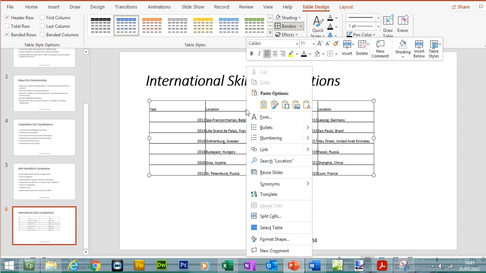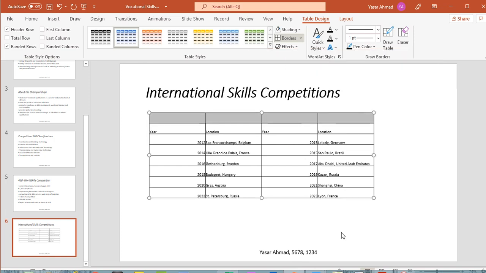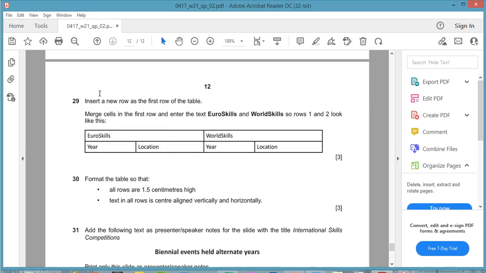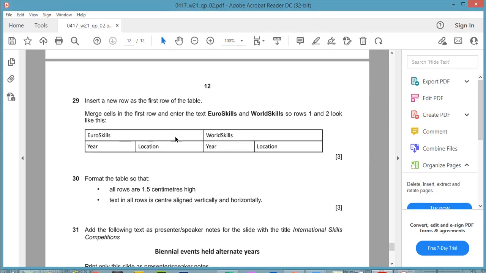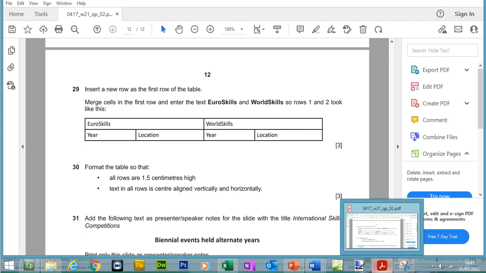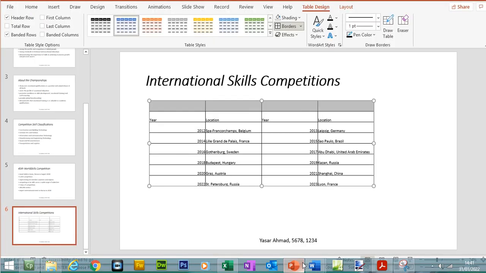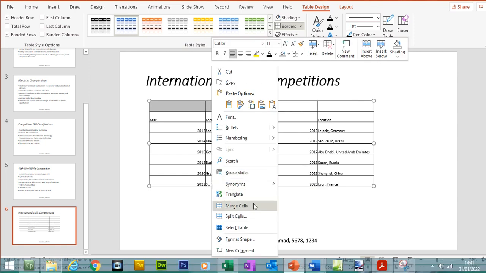So if I just click on insert above, merge the cells in the first row and enter the text Euro skills and word skills, so rows 1 and 2 look like this. Okay, so you can see this is going to be merged across 2 columns, and this will be merged across 2 columns. So let's go ahead and merge these cells.